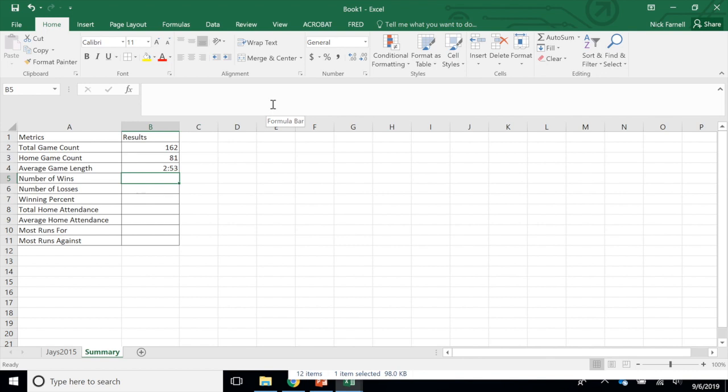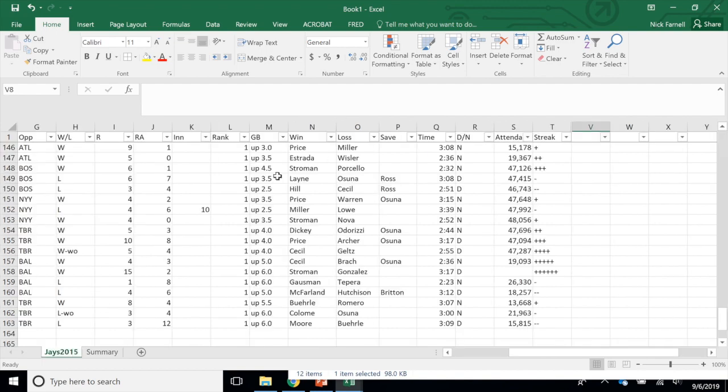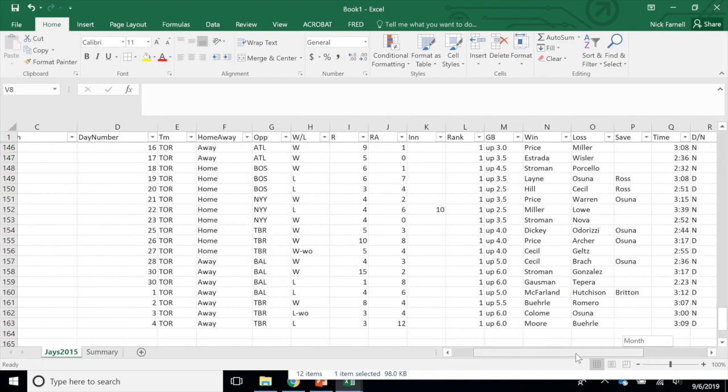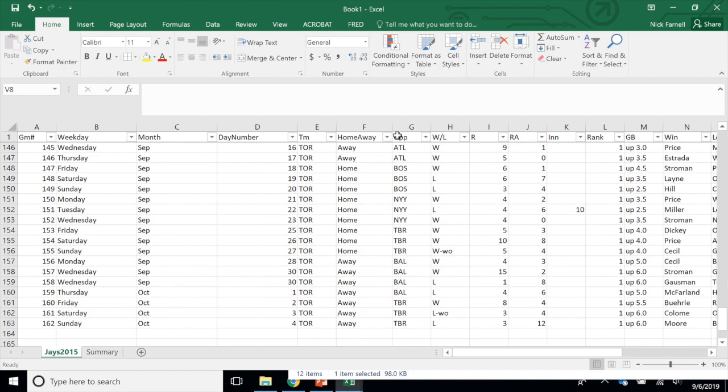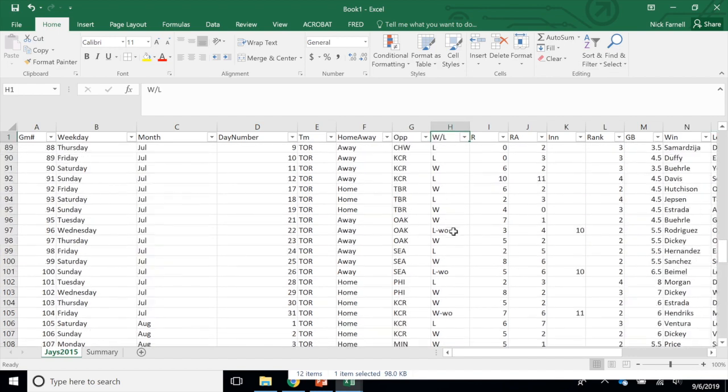Number of wins. So here, what we're going to do is count the number of wins in the win-loss column, so column H.